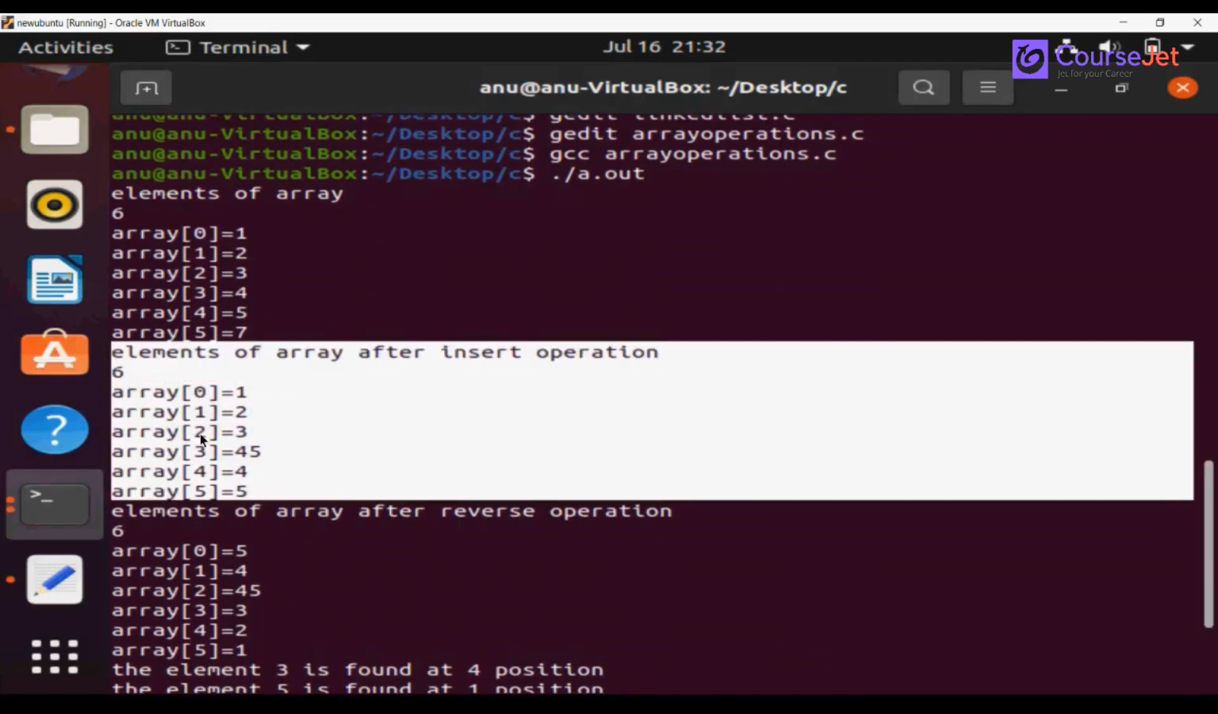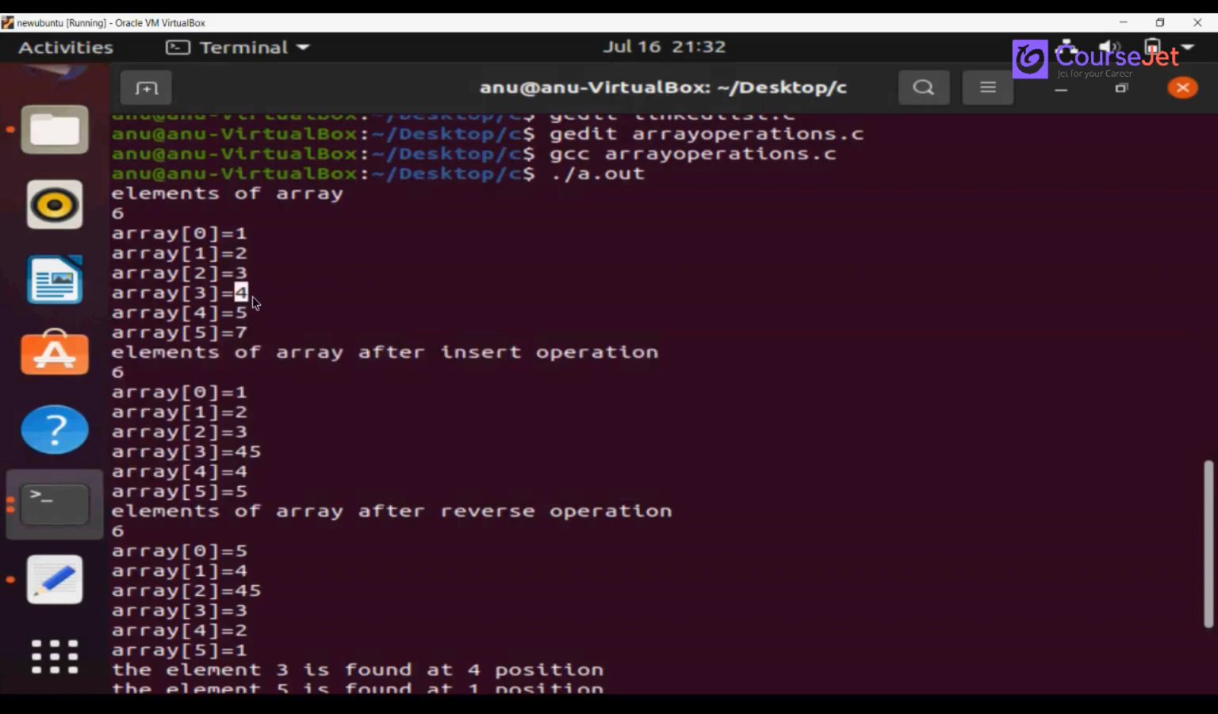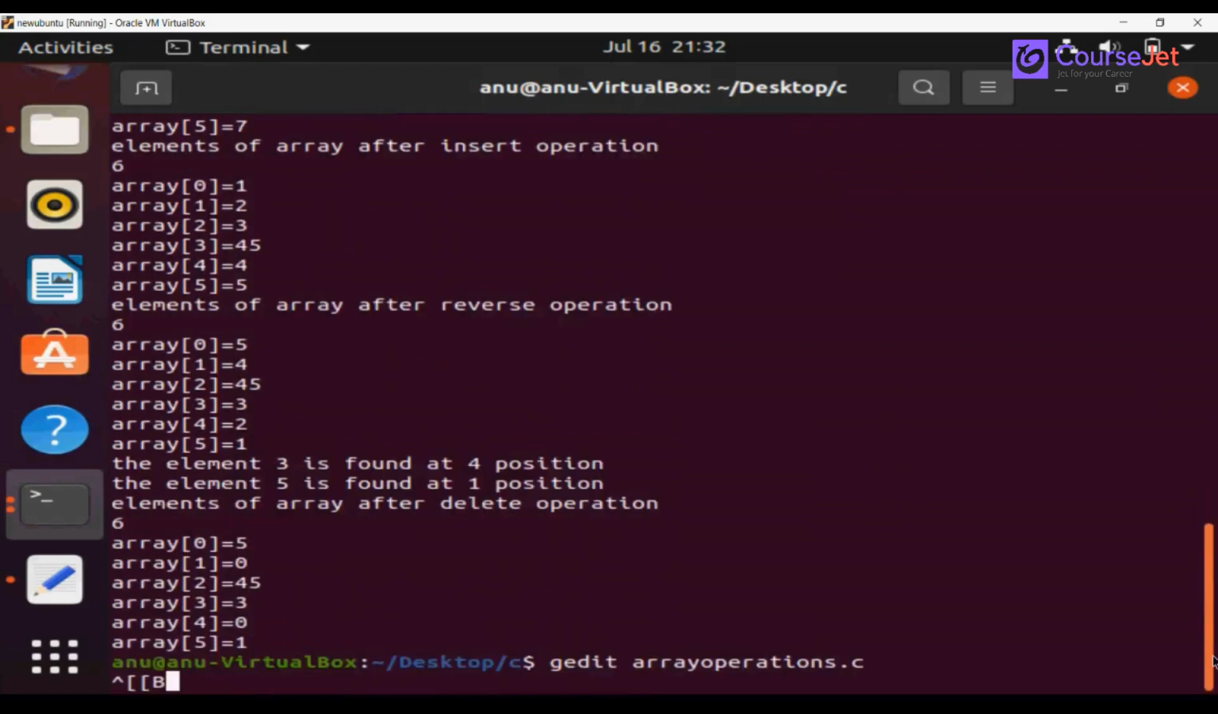Why? Because it pushed the elements rather than deleting that particular element. Here 4 was supposed to get deleted, but in place of 4 we are writing 45. And 5 and 7 were supposed to be there, but only this particular option. So I think we did something wrong there. I'll just check that out.